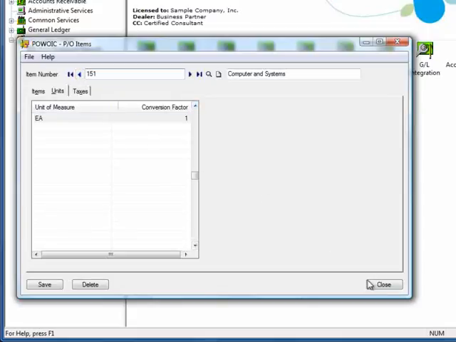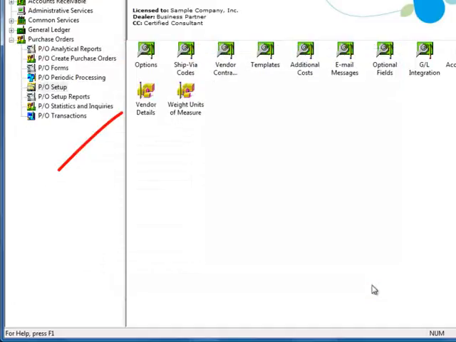Now we're ready to move to the third step, which is setting up vendor details. This step is optional and may be beneficial if you're taking the detailed item approach that we discussed earlier. This allows you to link vendors with your items and specify item costs and vendor item numbers, which are then automatically inserted on your POs. Since we're taking the higher level approach on our items, we won't need this feature, and similarly, we also don't need to set any weight units of measure for our example.